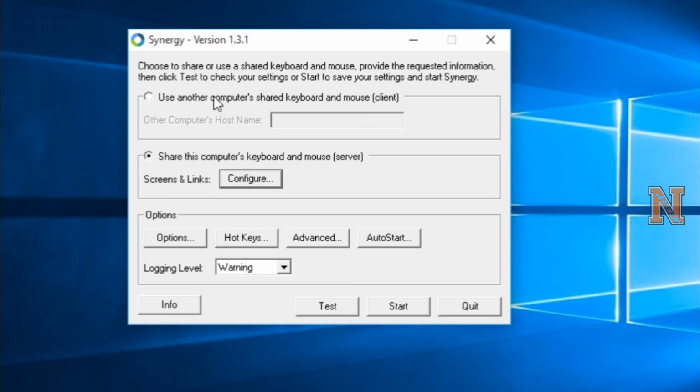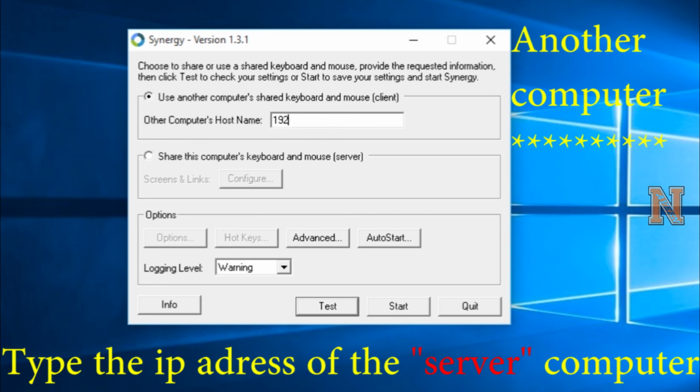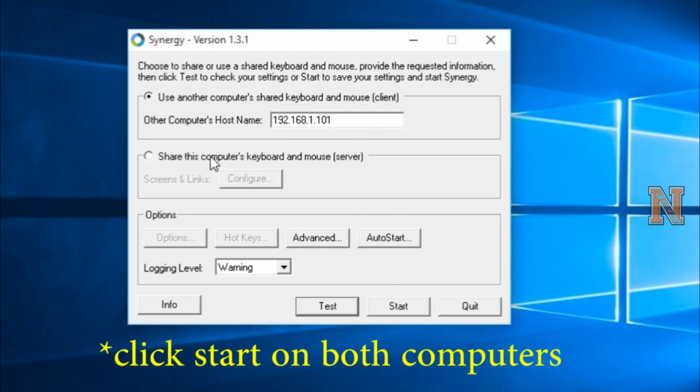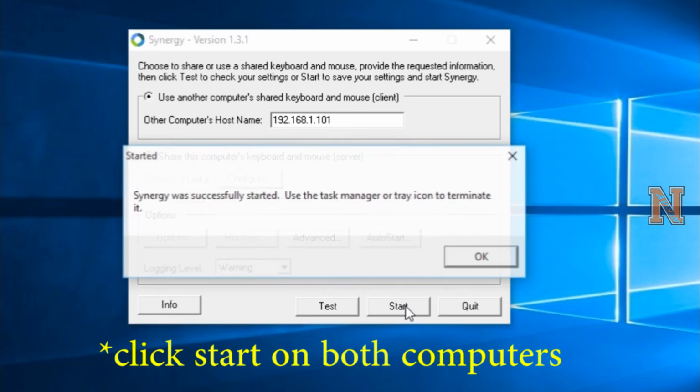And in the other computer, you need to click on the use another computer's shared keyboard and mouse option, and we need to enter the IP address of the server computer. In my case, it is the 101 computer. I'm showing this on a single computer, but you need to type this in two different computers and click start on both computers.